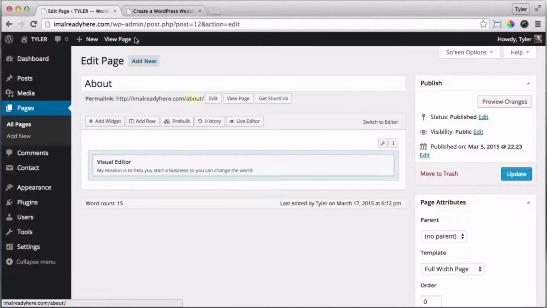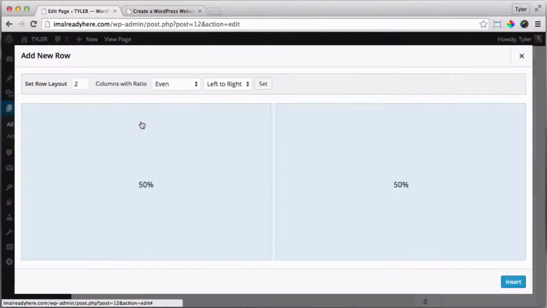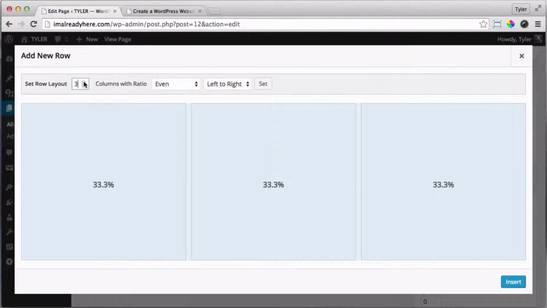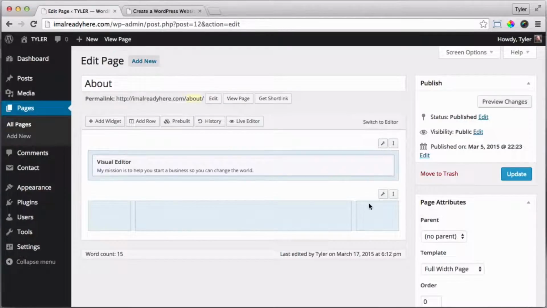And let's add a new row. So add row. This time we're going to do 3. And we're going to put 70% in the middle, and 15 and 15. And press Insert. Alright, now let's add a visual editor to the middle.